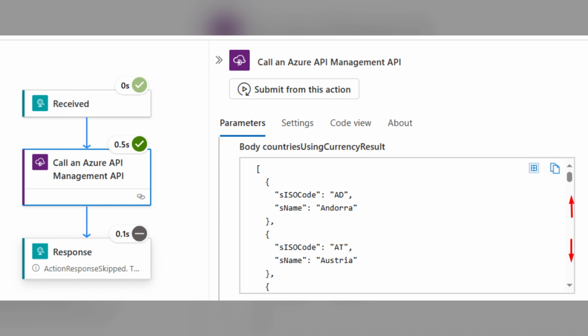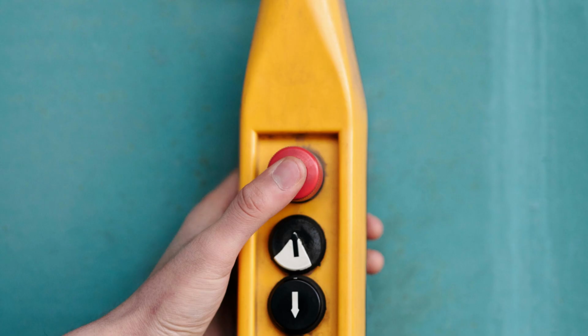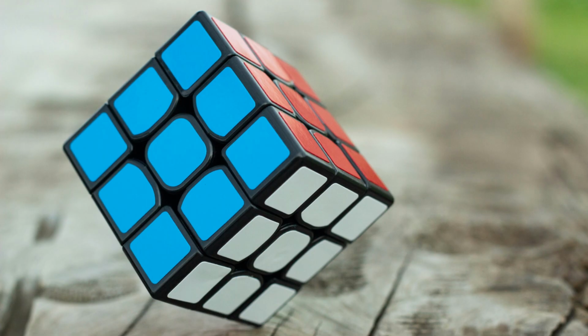Now you'll get the correct result: the list of countries that use the euro, because the operation and the path are finally aligned. It's a small detail, but it can really throw things off if you don't catch it. So anytime you switch operations in an APIM connector, it's worth double-checking the path template in code view to make sure it matches. Problem solved.